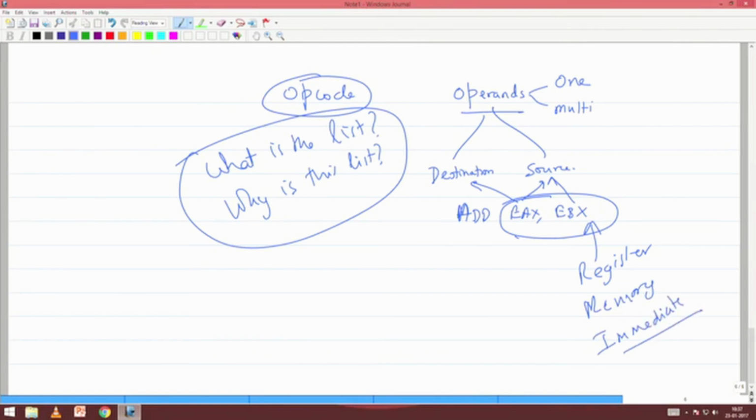Memory operands are those where I want to add a register value with something in memory, or move something from memory into a register, or move something from a register into memory. So every operand can be a register operand, or it can be an immediate value.